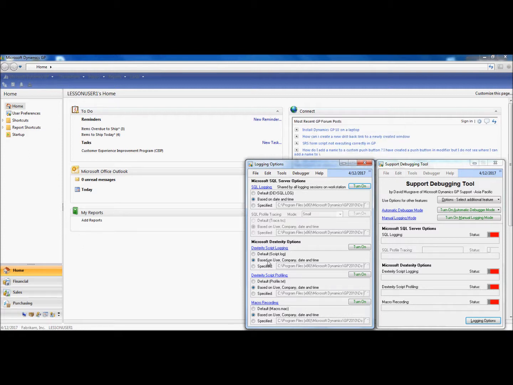The Dexterity script login, however, traces all the different scripts that are being executed within the Dynamics dictionary and any add-on or third-party dictionary. The Dexterity script profiling helps developers and administrators understand how much time each script is consuming while executing a specific activity. For example, if a script is taking too long, they can determine whether it's a performance issue or something that needs to be reviewed at the code level.